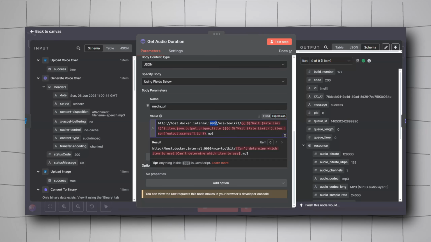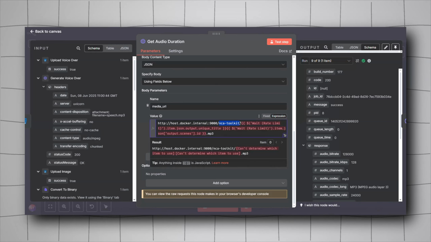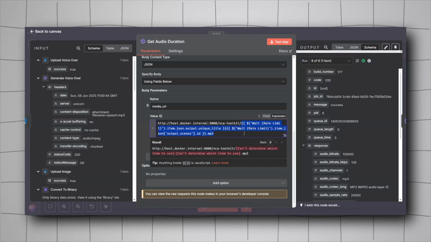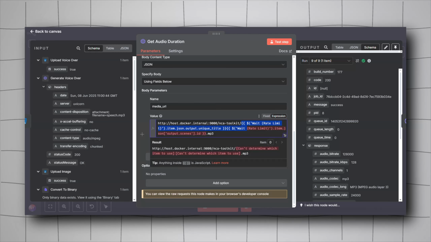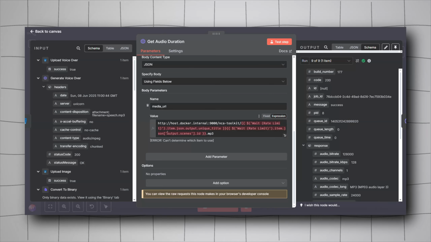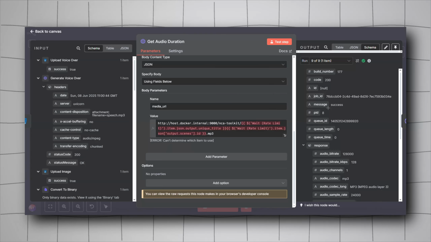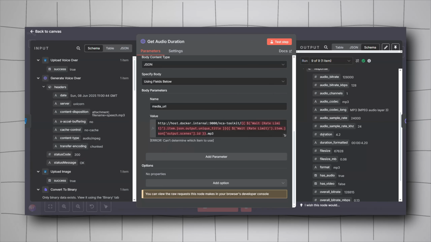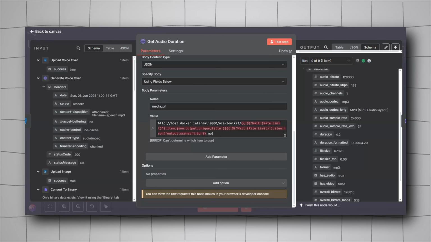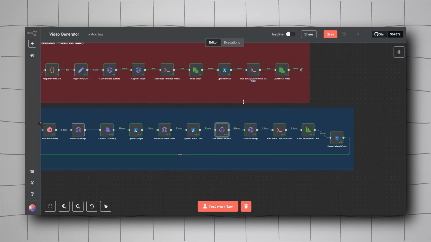The NCA Toolkit is the name of the bucket we have created, and then the name, which will be the same structure as we have inputted previously, so the unique title and the ID of audio, and then the .mp3 extension. This one will output something like this. We'll be only interested in the duration here. That way we can trim the video exactly to fit our duration of the audio. So we'll use it later on in the animate image.